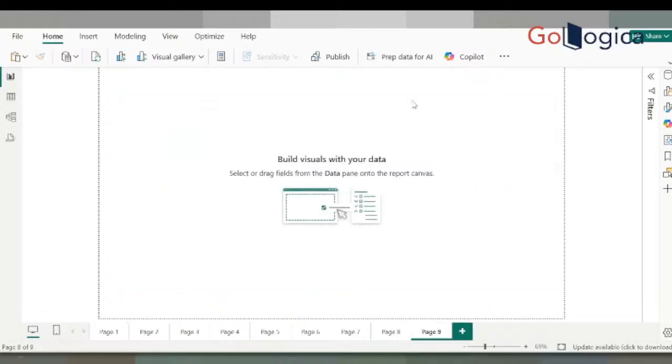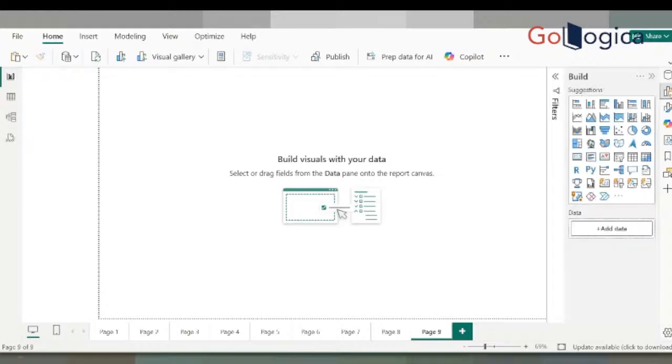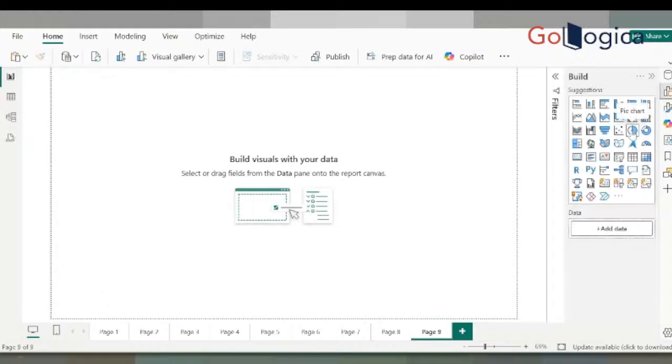Okay, so we'll move to the next one. The next common chart we use is a pie chart. Let's see how we create a pie chart. If I had to create a pie chart, what I will do is just go to the build pane. Here we have a pie chart, the circle.